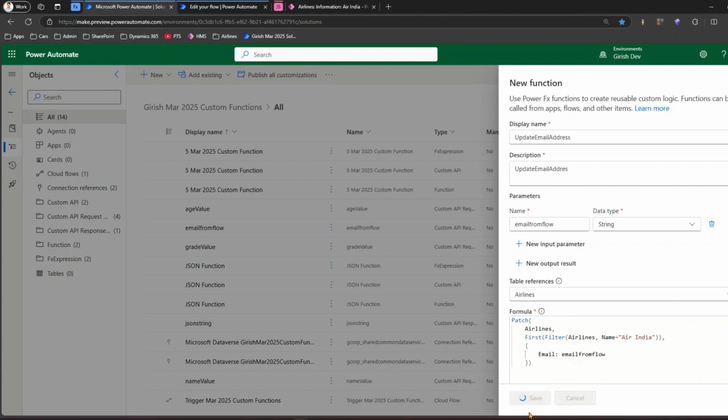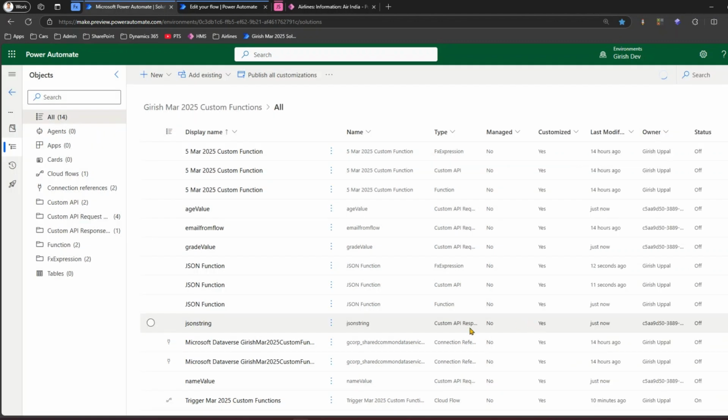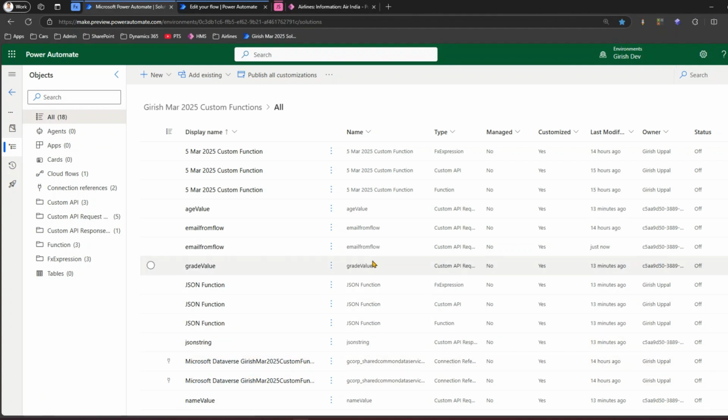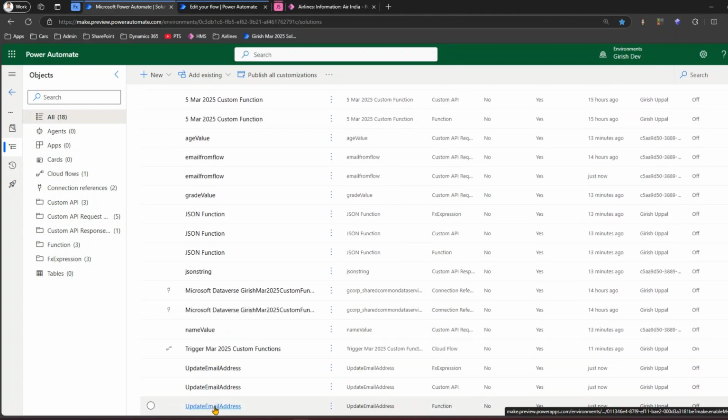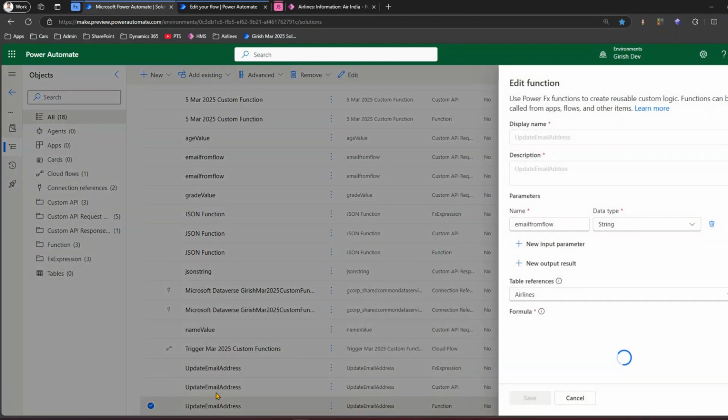So I'll click on save. Now the moment you click on save, see the function, it shows me the display name right over here. So we have used the display name as airlines. This is the function name which we have just created. Now we have used the display name airlines, but once you edit the function again and open it, you should be able to see the corresponding logical name.